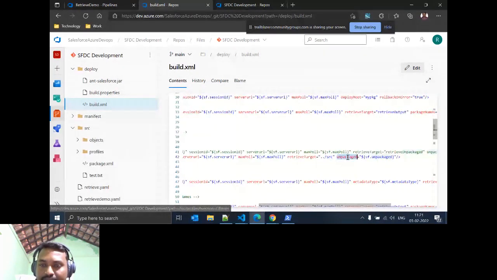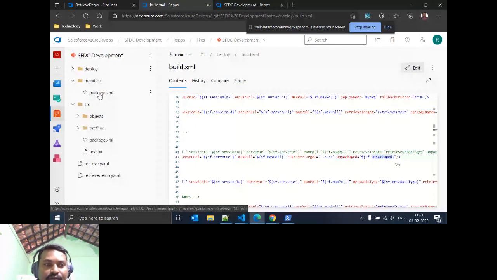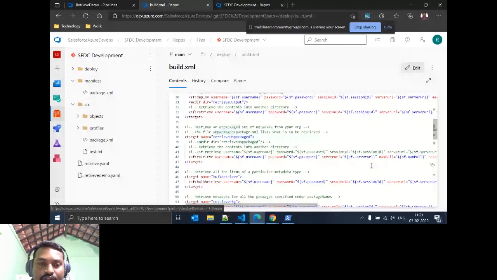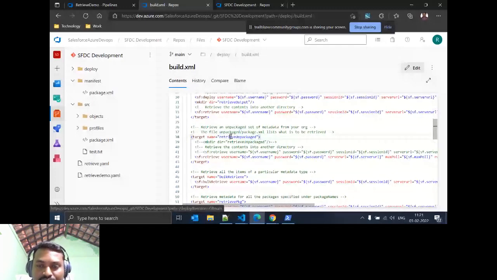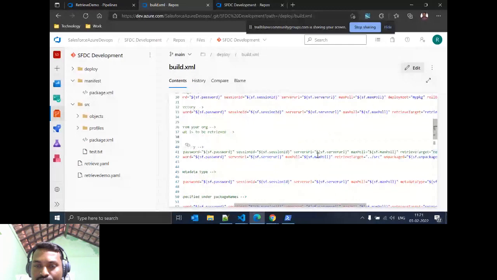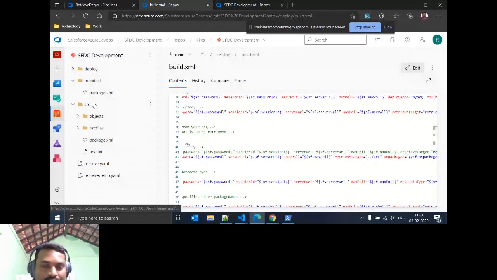And we have unpackage. The unpackage we mention is coming from our manifest. Here is our package XML. Under manifest we have our package XML. That's it. Now the target will run and execute this, then retrieve our code and check it into this particular folder path. This is the build XML file and the build properties file.